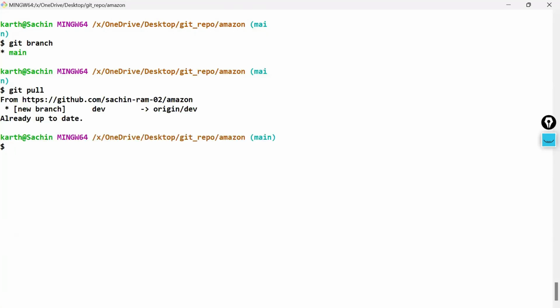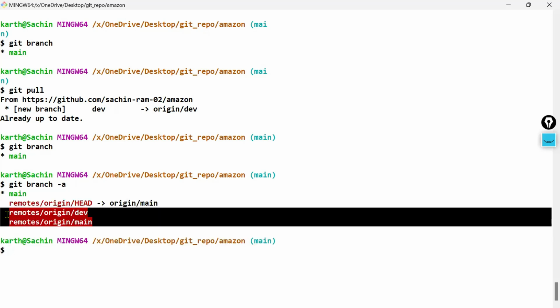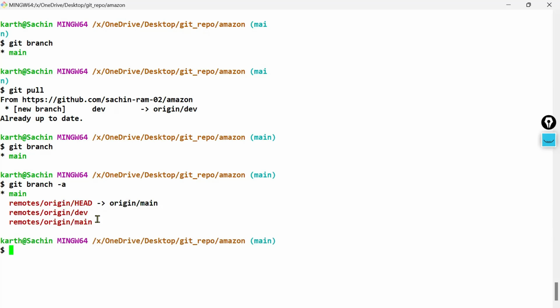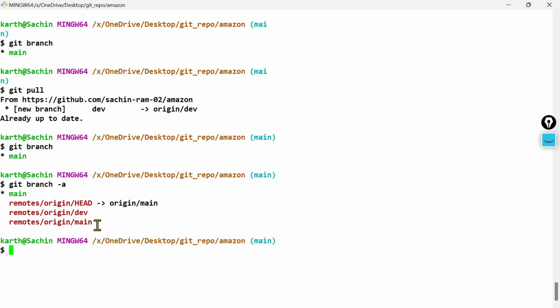Okay. Now my branch is updated. If I execute git branch, it shows in which branch you are working. And if you want to list all the branches available in your remote repository, use git branch -a, for all. See, these are all the branches. This is my dev branch, correct? And this is my main branch. Don't worry about this one. This is a local branch that gets created automatically by default. These are the two branches available. Fine.